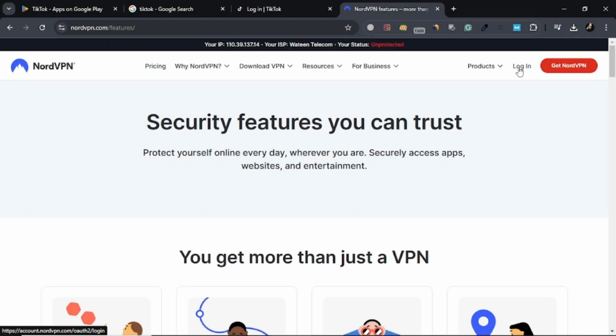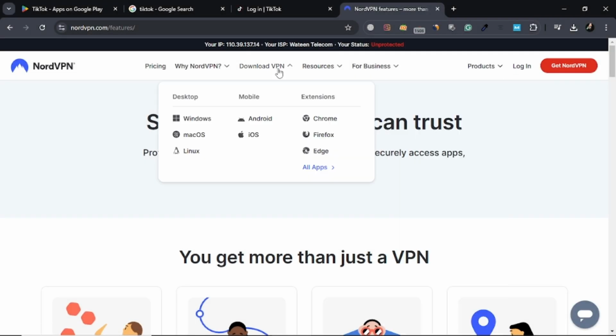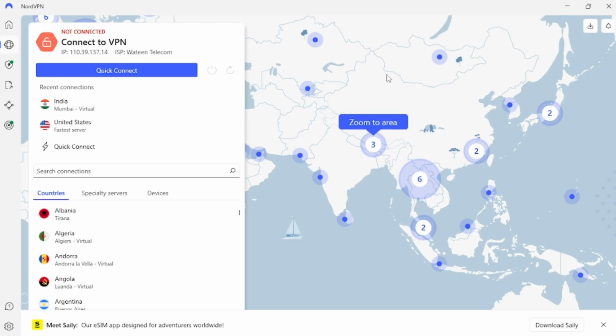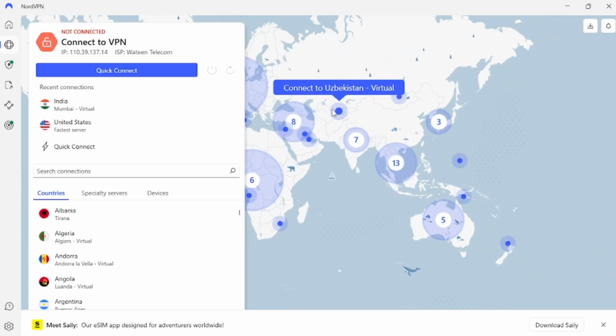Once you've subscribed, download the NordVPN app on your device. It's available for both Android and iOS. After the app is installed, open it and log in with your NordVPN account details. You'll see a map interface showing server locations around the world.